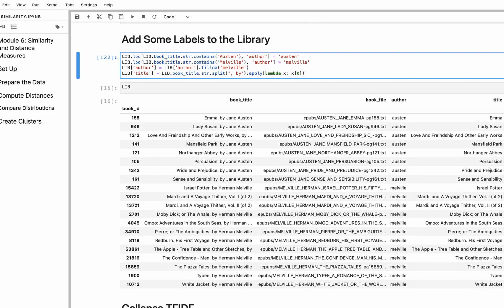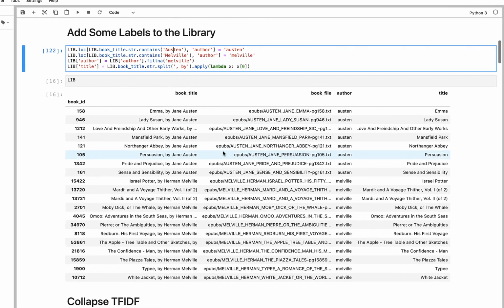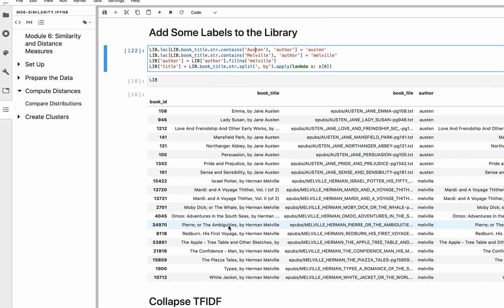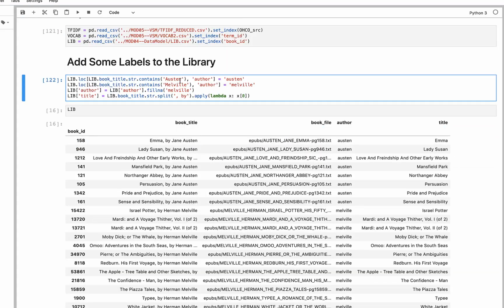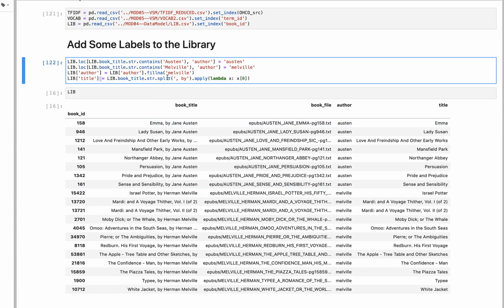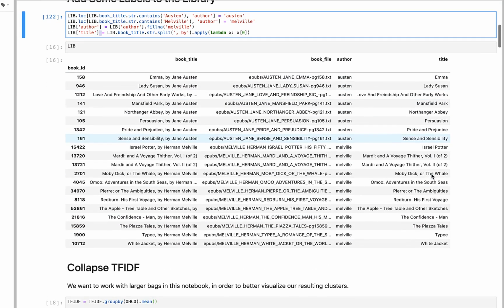First thing I do is I take the library table that I've imported and I add some extra columns to it. Remember that in the raw form it just had the title and file columns, which are a little bit noisy. I simply took the presence of Austen and Melville as evidence for the author being those two and created an author column. And here I have the title column being generated by a split function on the title string. So anything before the word "by" with a comma is going to be considered the title of the book. So I end up with this nice information here.